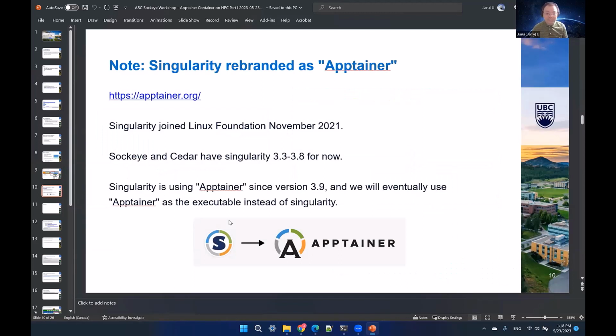I talked about this before, but previously it was called Singularity, and now it's called Apptainer. They upgraded a bunch of functions. The main upgrade for us as users is that before, you needed a Linux machine with root access to edit the container, but now you can do it in Sockeye or in Cedar even if you are not the system admin. That means you can basically install any program in Sockeye or Cedar.